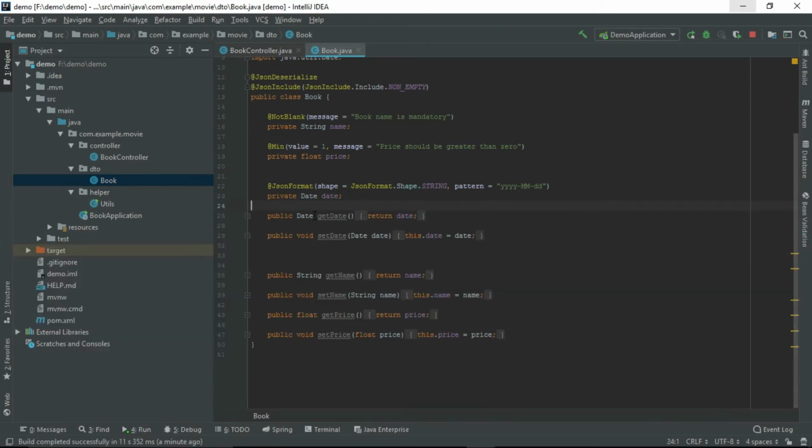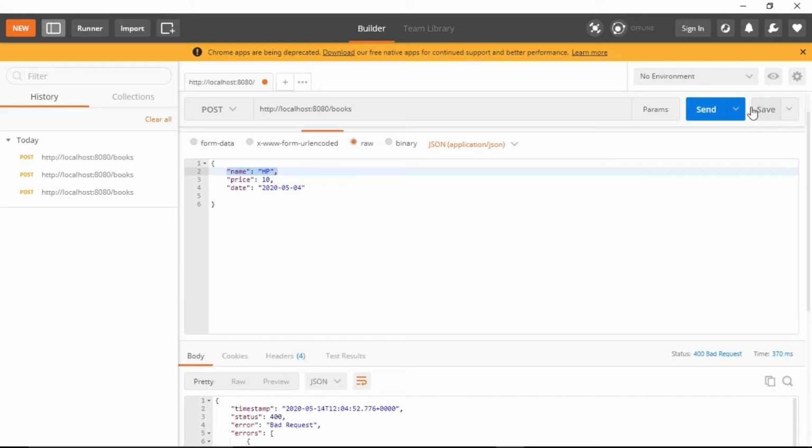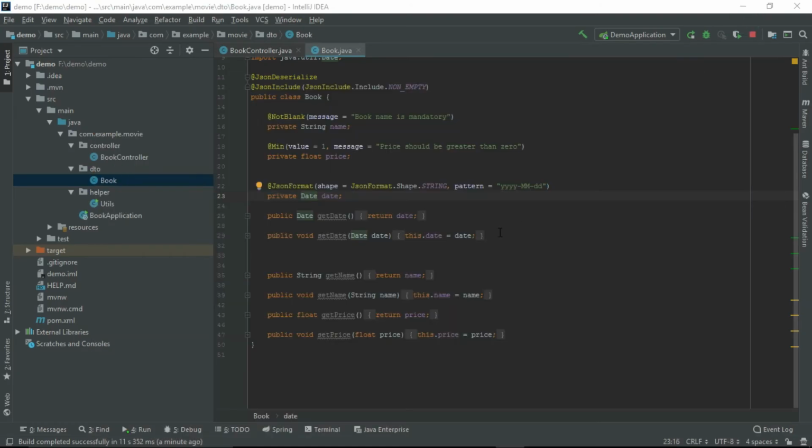Regarding the date field, for example, I haven't given any annotation for the date field at all, except this format. It will return the date in a certain format. Just keep it simple. It is returning the same. In case I don't give the date format, it will return with the hour, minute, date, even the microseconds and nanoseconds.